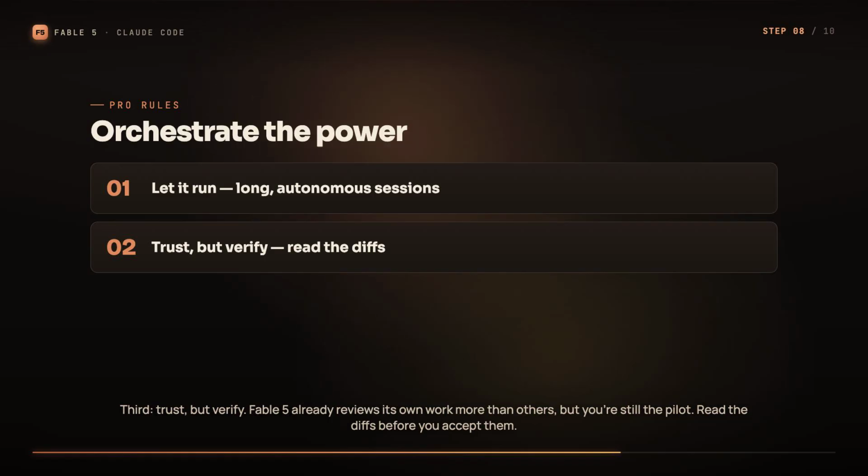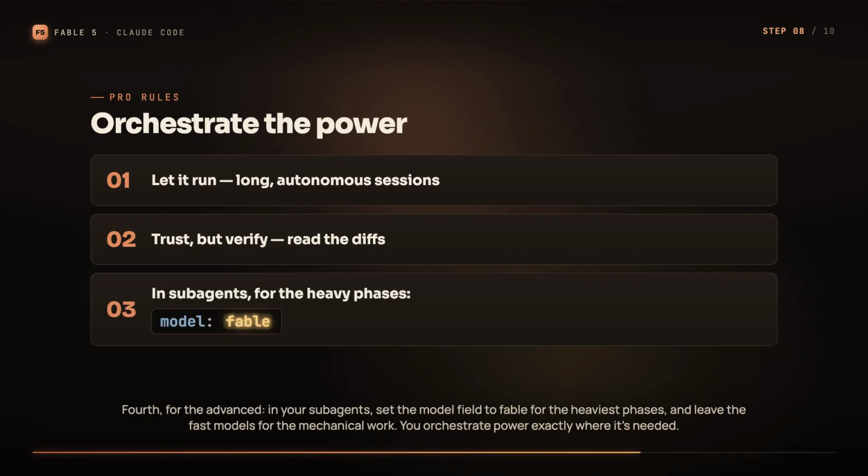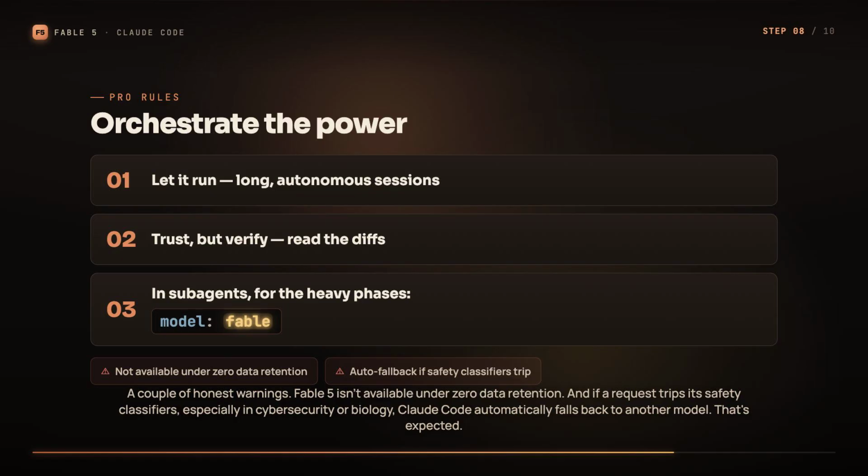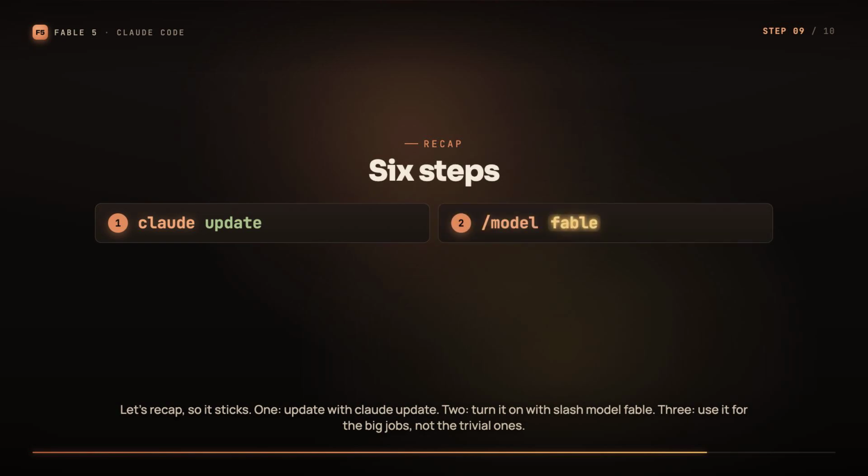Third, trust, but verify. Fable 5 already reviews its own work more than others, but you're still the pilot. Read the diffs before you accept them. Fourth, for the advanced. In your subagents, set the model field to Fable for the heaviest phases, and leave the fast models for the mechanical work. You orchestrate power exactly where it's needed. A couple of honest warnings. Fable 5 isn't available under zero data retention. And if a request trips its safety classifiers, especially in cybersecurity or biology, Claude Code automatically falls back to another model. That's expected.